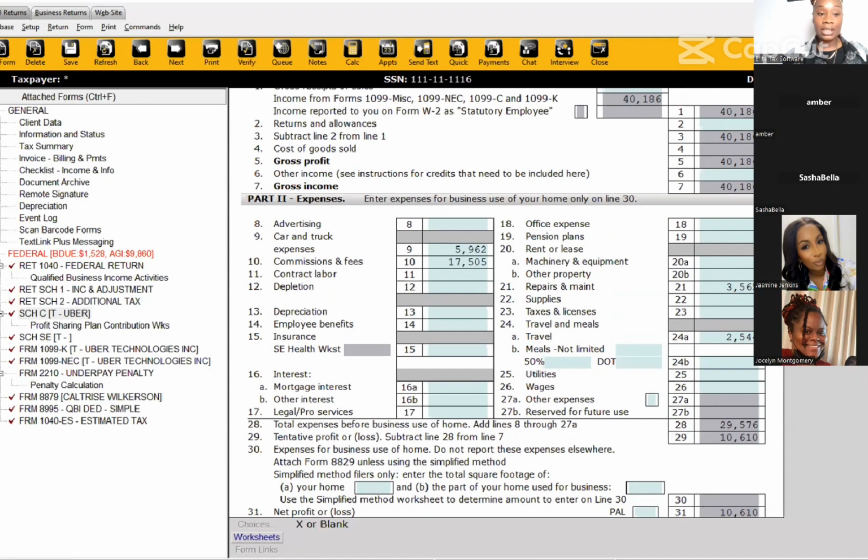Do you all have any questions or concerns about 1099-K, 1099-NEC, and Uber, and how to link them?